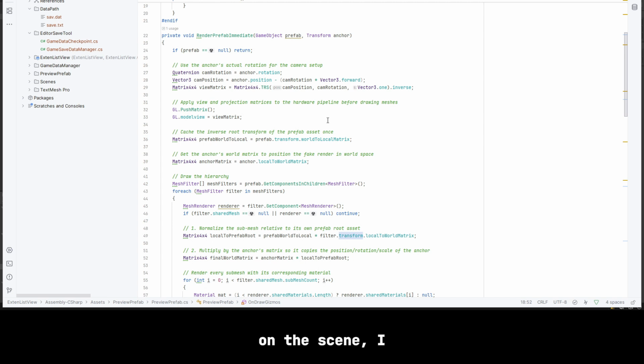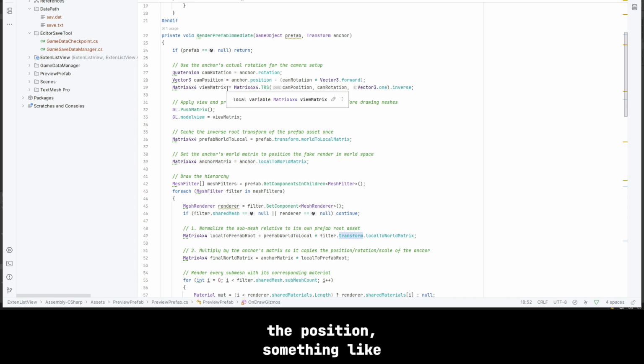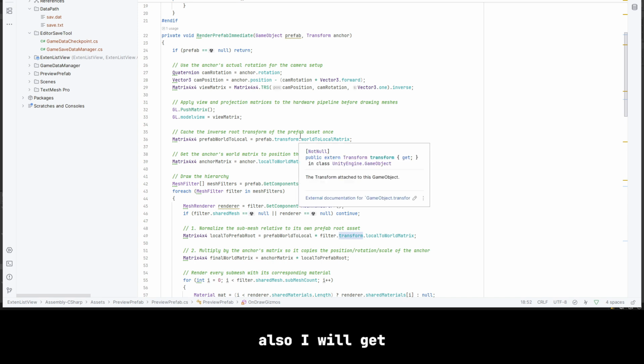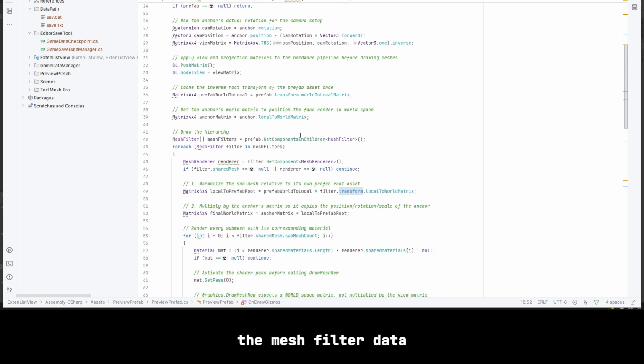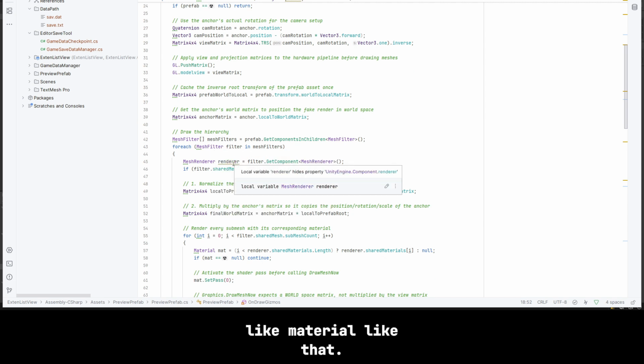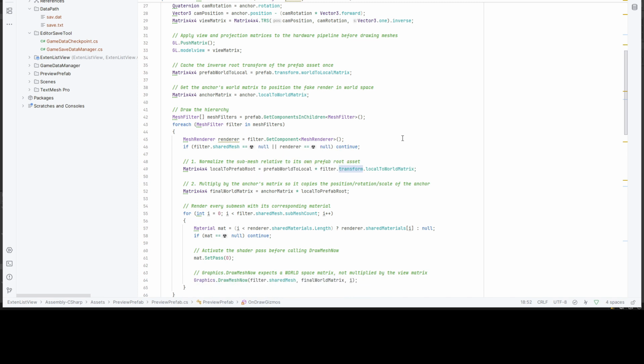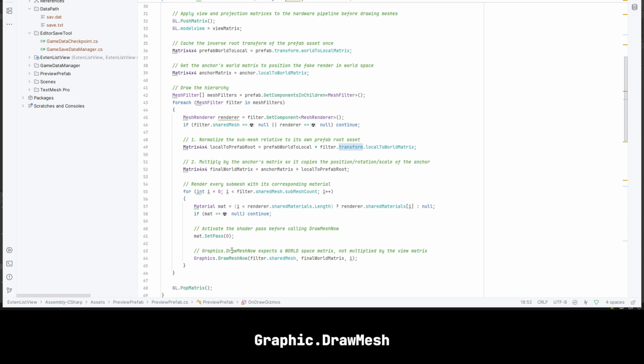To render the prefab on the scene, I will get the transform component, like the rotation and the position, of the prefab. And also, I will get the mesh filter data and also the mesh renderer data, something like material. So I will use Graphics.DrawMesh, which takes the data about the mesh and the world matrix.